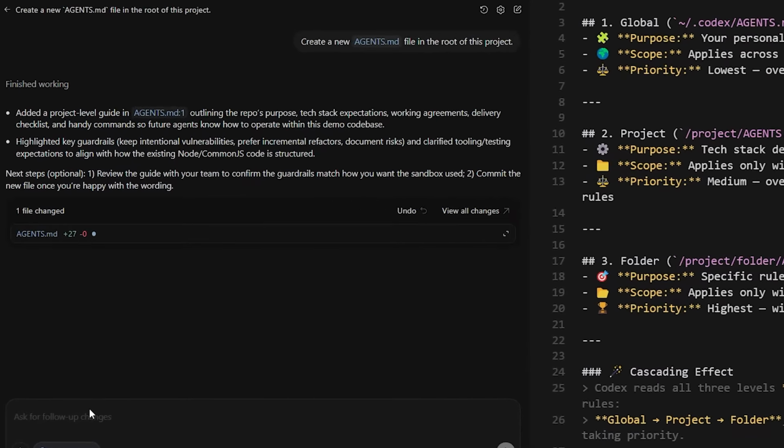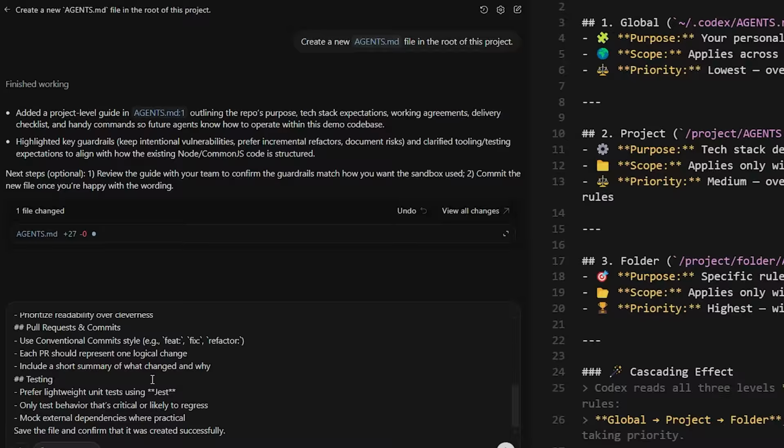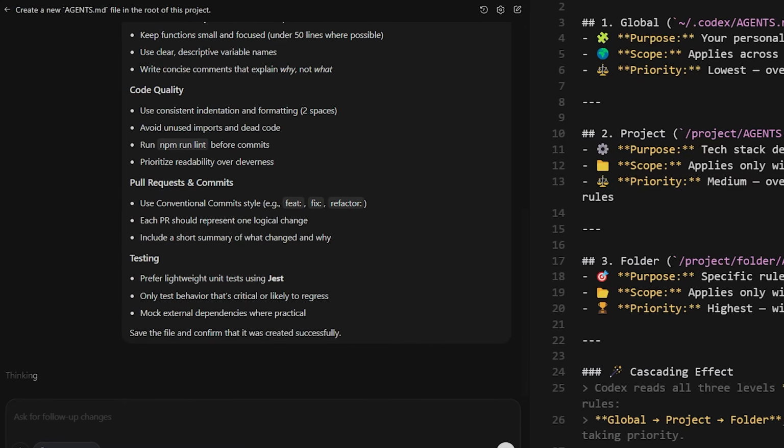level. So the prompt I've got here for that is simply this: create a new global agents.md file at this path .codex/agents.md. The file should contain my personal coding preferences and style guidelines that apply across all projects. Add the following content, and then we've outlined exactly what should be added to that file. You can work with Codex or even ChatGPT to refine what you want to be included in your specific personal global agents.md file. This is just what I'm going to use here for the purpose of this video. So we'll hit enter and let Codex work on this.